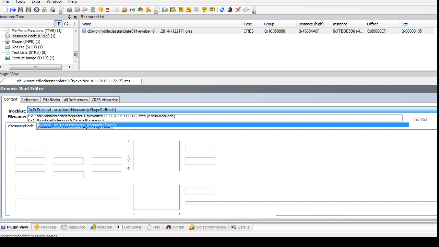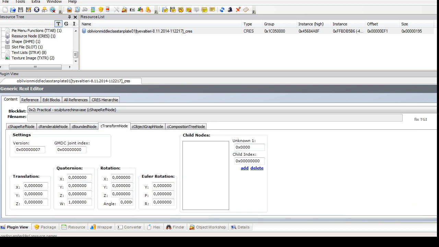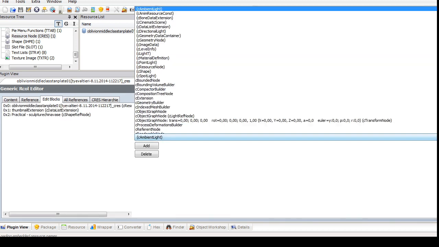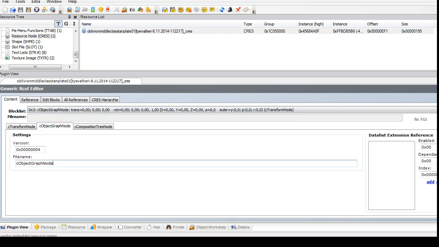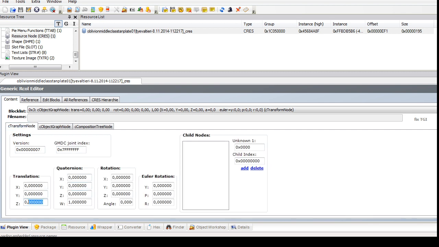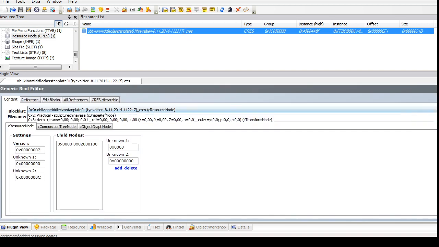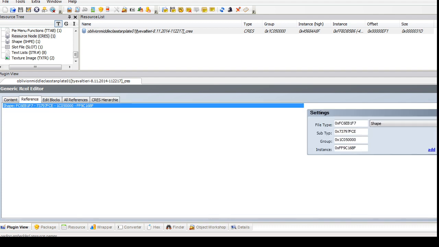So in practical sculpture China face, we say C transform node, we add a thing, we say unknown 1, aka it's enabled, and 3, so it picks up the right block. Which is block 3, C object graph node transition, blah blah blah. Or translate, it means translate. Deco 1. Commit. Crest hierarchy, yes, that works.